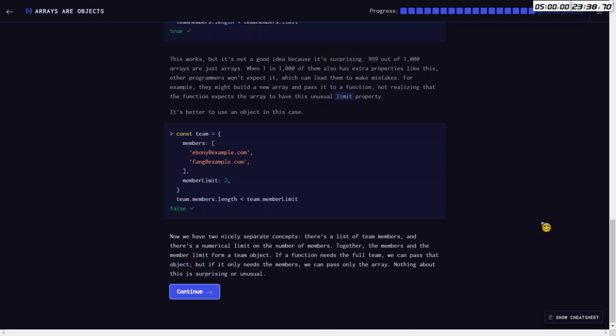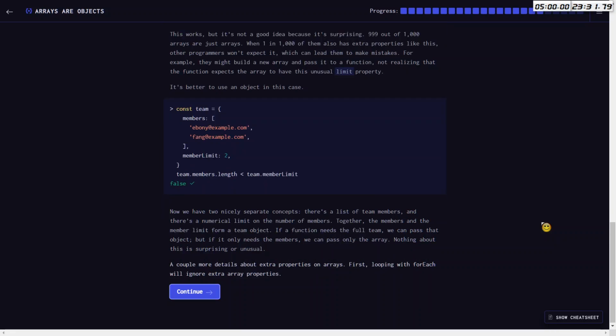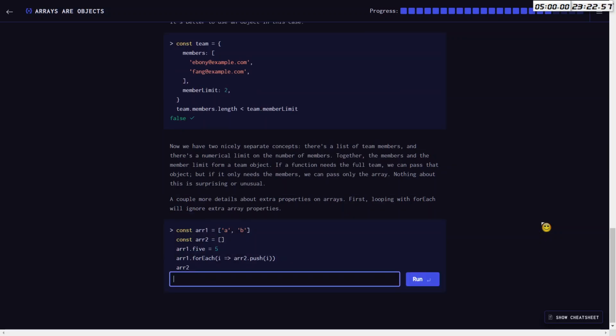That is because it's not an array. A couple more details about extra properties on arrays. First, looping with forEach will ignore extra array properties. So we have a, b, then we set array.5 equals 5, and array forEach, and we push it. So we are making a copy, and this will only give us a and b.